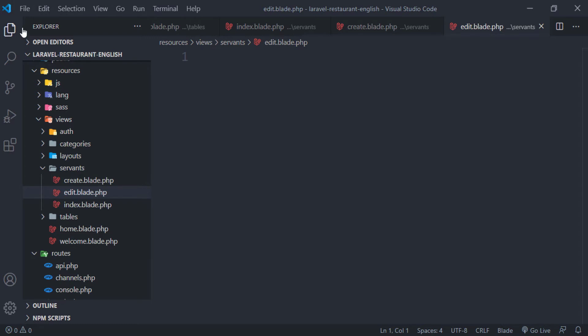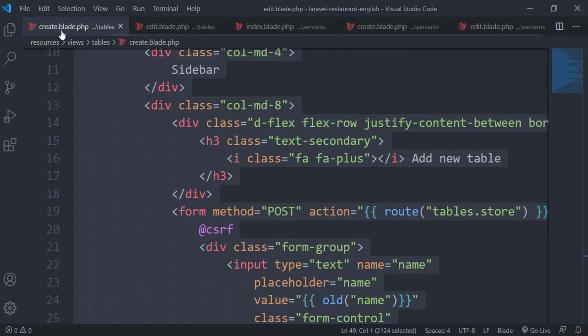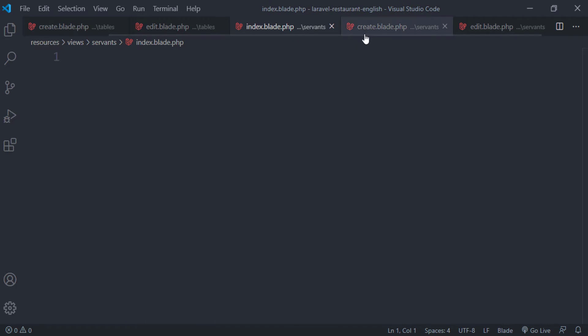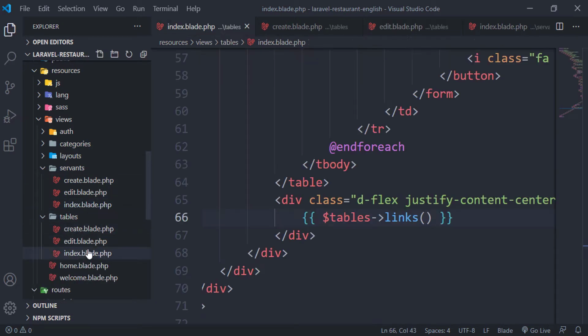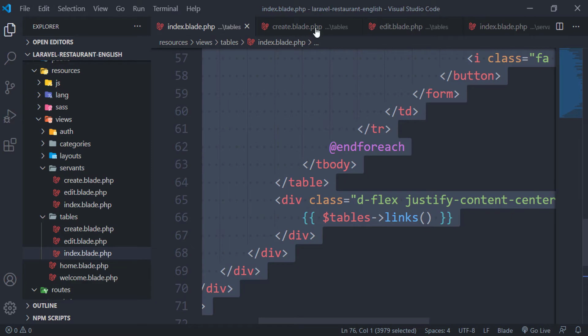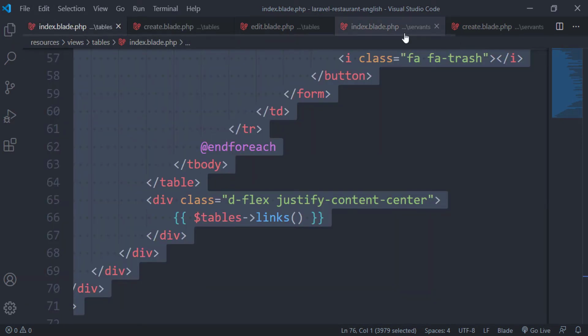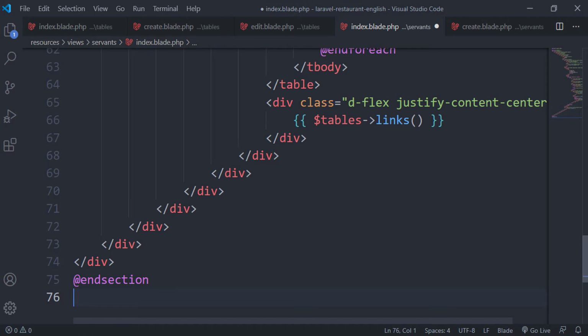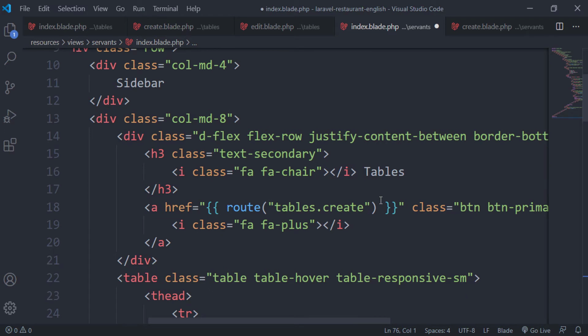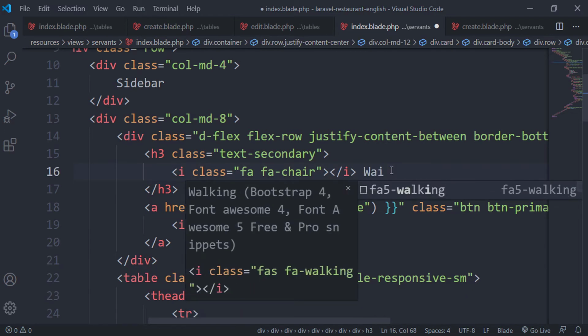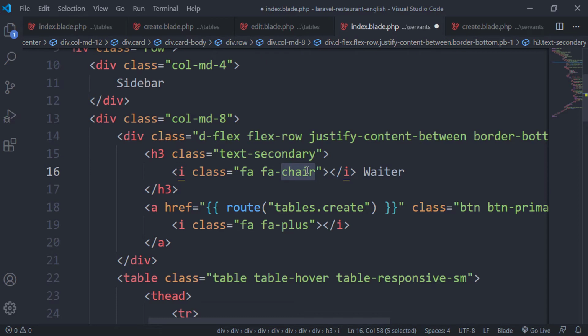So let's copy the last one that we have here. Where are the tables, the index of the tables? Let's look for the index of the tables, because we will have the same thing as we have done inside tables. So no need to rewrite all the page again. So we just change it; we can name it waiters or anything. Here we give it users, or you can use anything.